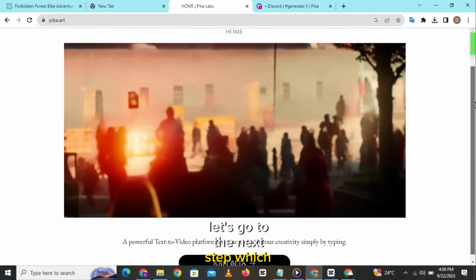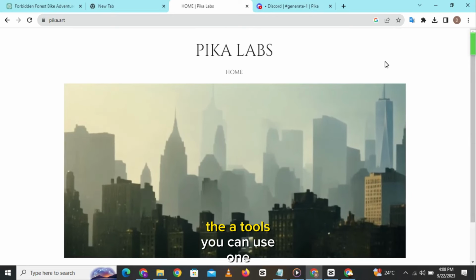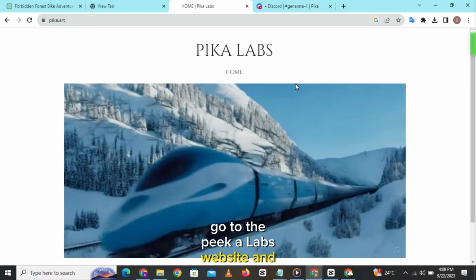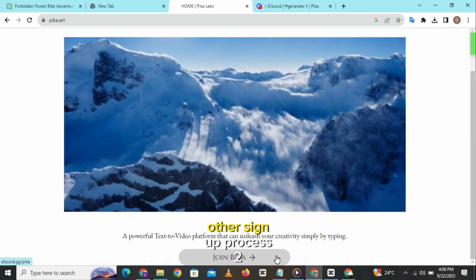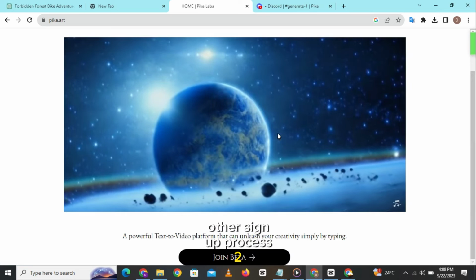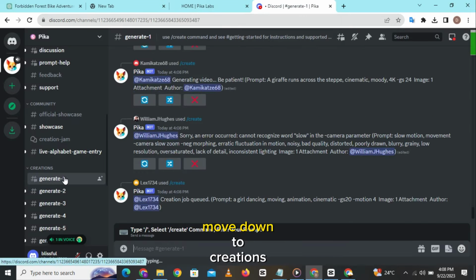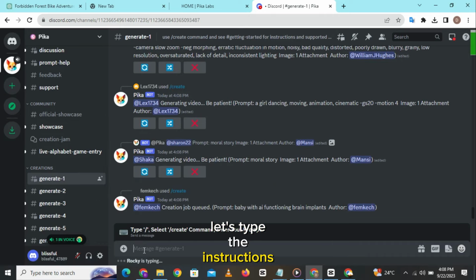Let's go to the next step, which is to animate our images. The AI tool you can use: 1. Go to the Pika Labs website and click on Join Beta. Write your username and continue the other sign-up process. 2. Once you have signed up, log in to your account. 3. Move down to the Creations title. Select Generate. Let's type the instructions.